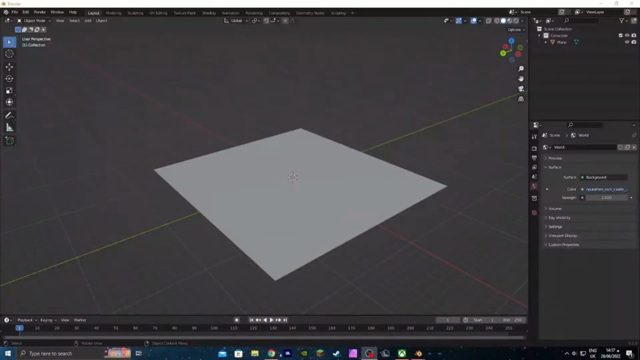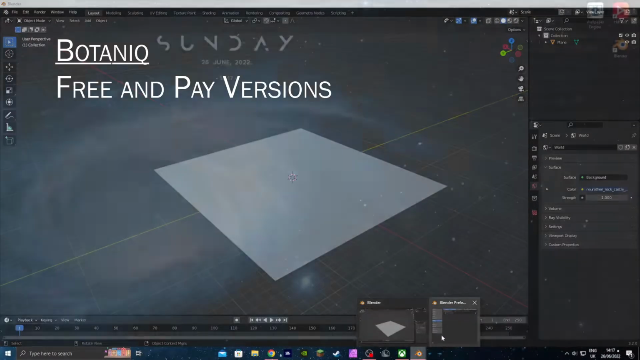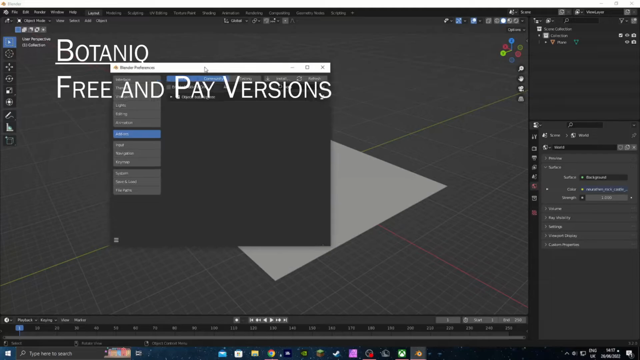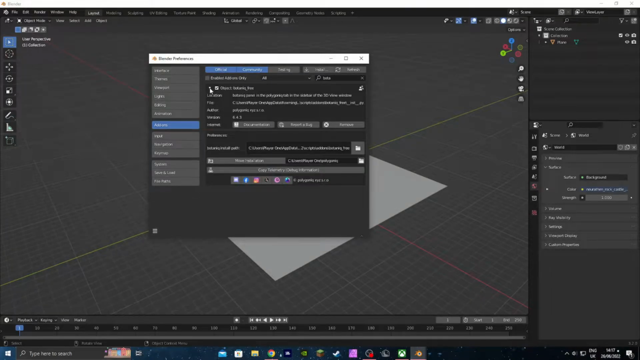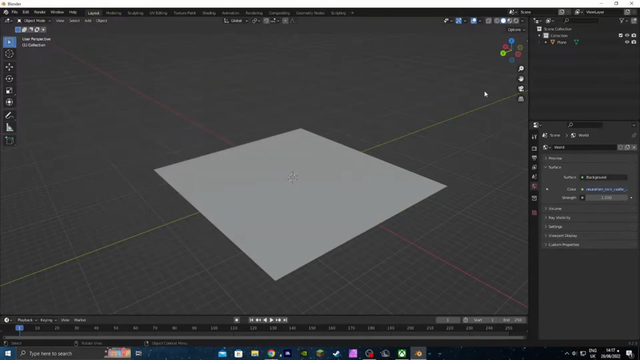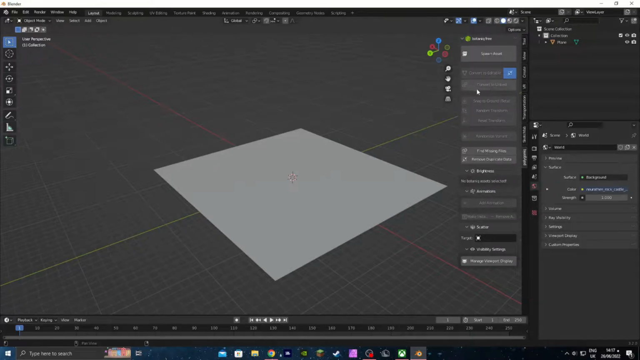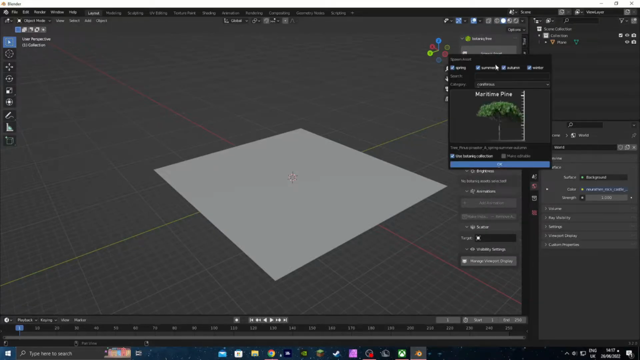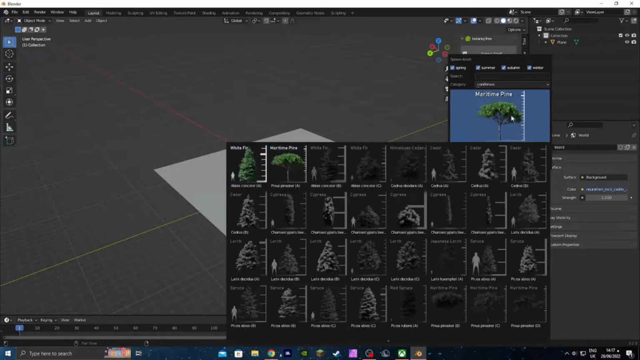The first add-on we have is Botanic Free. There is a paid version and a free version of this add-on. I'm using the free version today. I'll leave a link in the description to where you can get it. It has many different features, such as spawning in different plants and trees and rocks if you also want that.